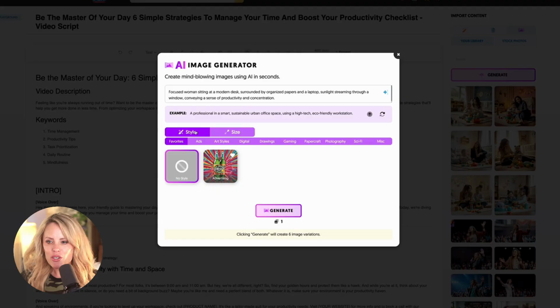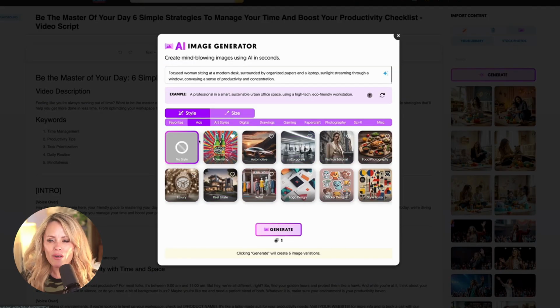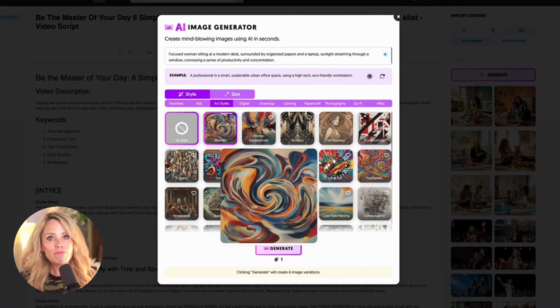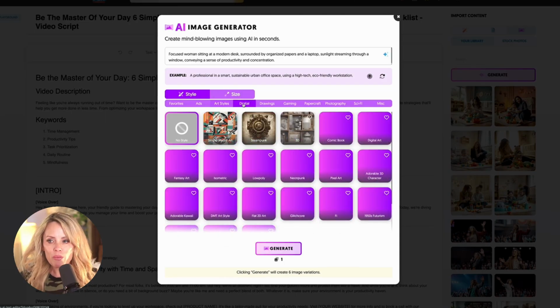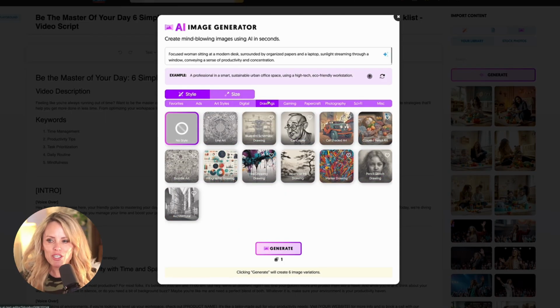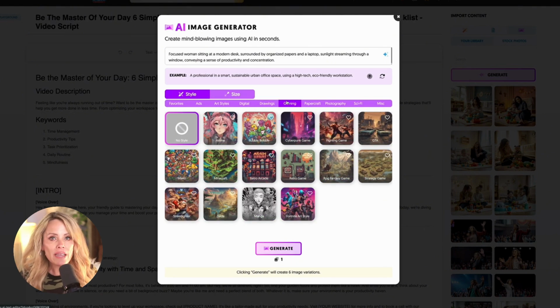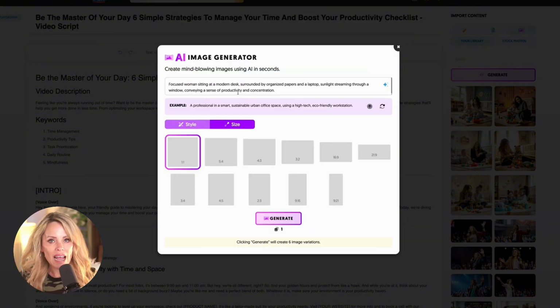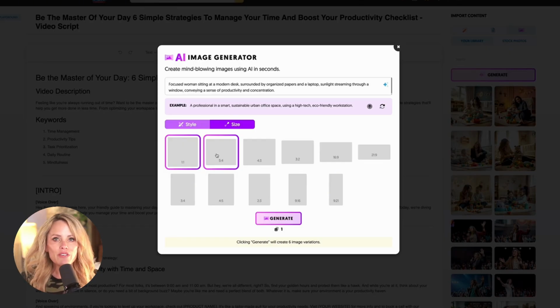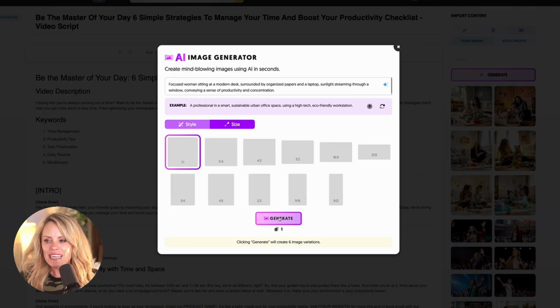Now from here, we can choose our styles. So you have all kinds of styles to choose from to find exactly what looks like your brand, what feels like your brand. You can choose from any one of these. And don't worry, if you don't like it, you can always redo it. So I'm going to go ahead and choose this one right here. Then I'm going to come over to size, and depending on where I'm going to post this, I can choose from any number, Facebook to Instagram, posts, carousels, reels, whatever size you're looking for. I'm just going to keep the standard square, and then I'm going to click generate.